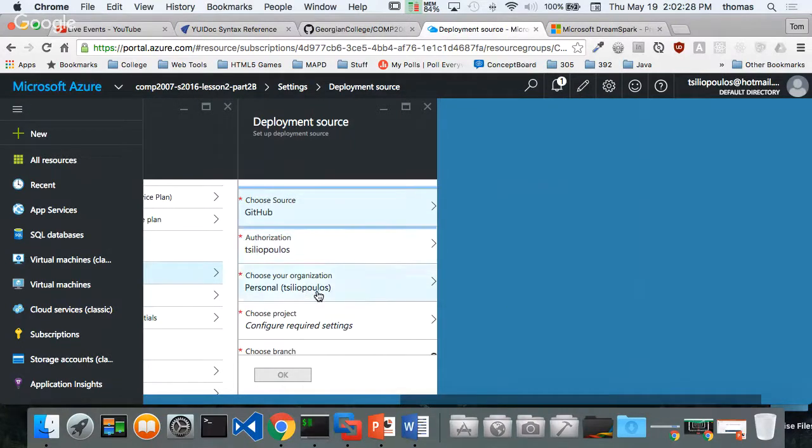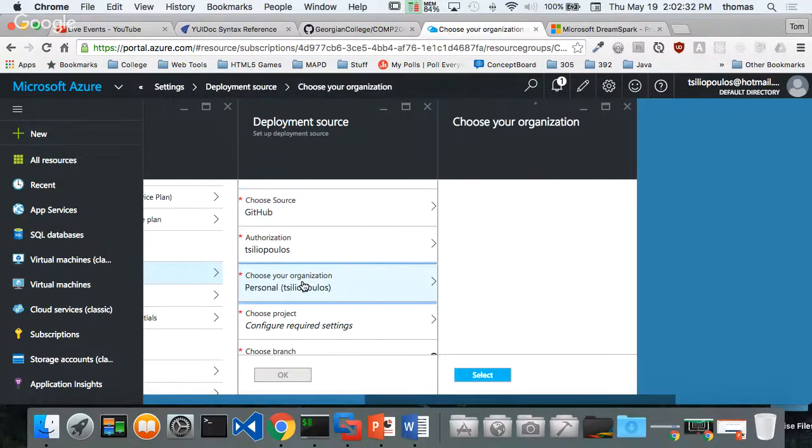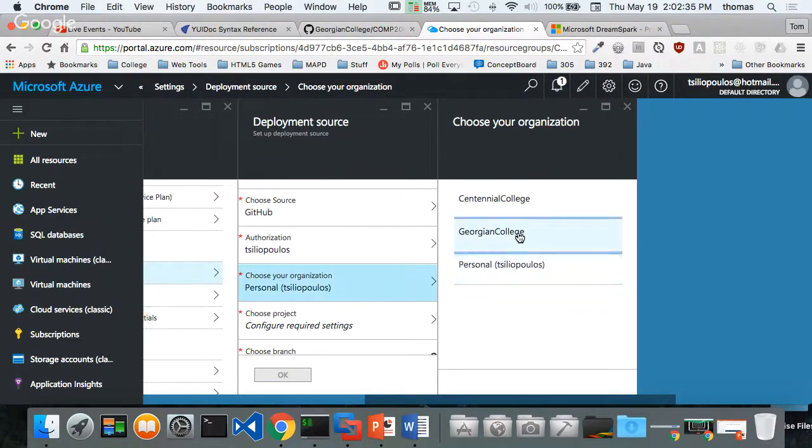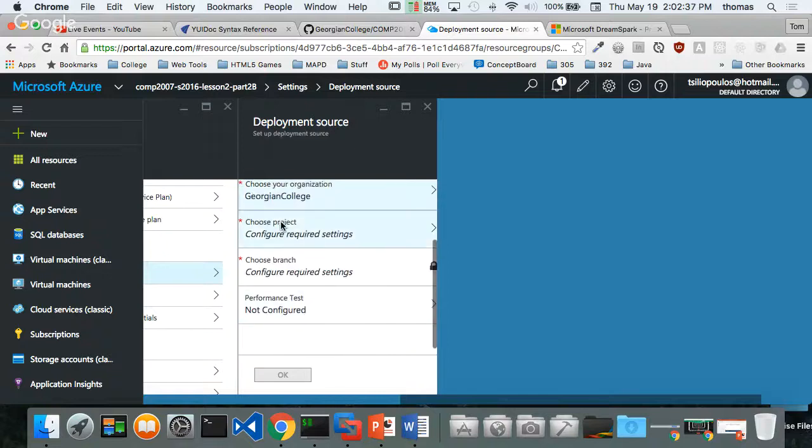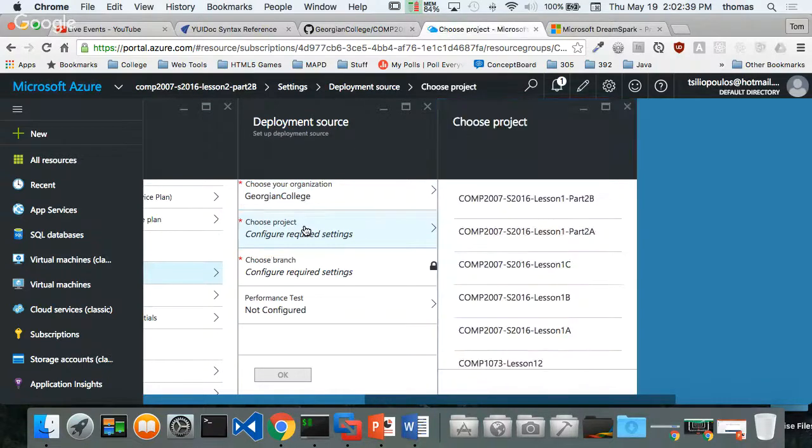From GitHub, I'm going to choose under Choose Your Organization, because that's what I have in there. You may not have this because you may not have an organization. I'm going to choose Georgian. And then under that, I'm going to have a project, Choose Your Project, which you will have. And it's probably going to be the top project on the right there. Mine is COMP2007, S2016, lesson.